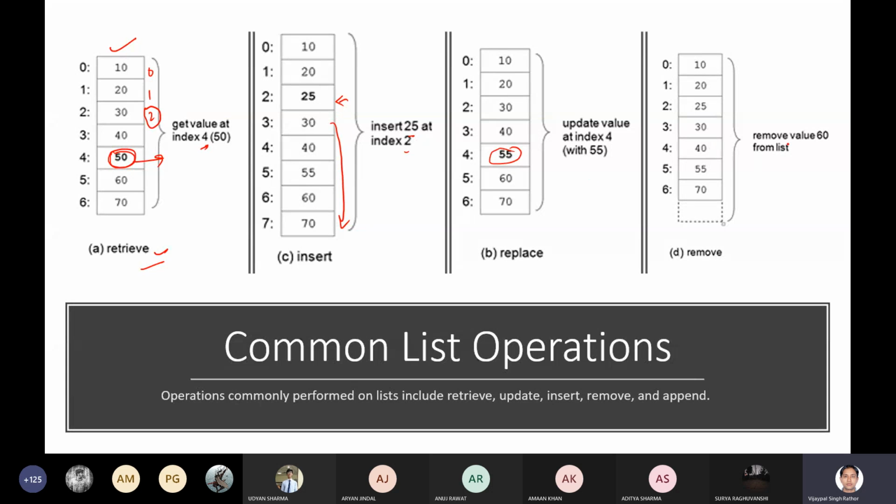Okay. Similarly, you can remove an element from the list. If you want to remove this 60 value, you can specify that value and then remove it. Then the list will become like this, 60 will be removed from the list, and automatically 70 will be shifted up one position. So these kinds of operations you can perform on the list. There are predefined functions that you can use directly to perform these operations. We will see these functions later.